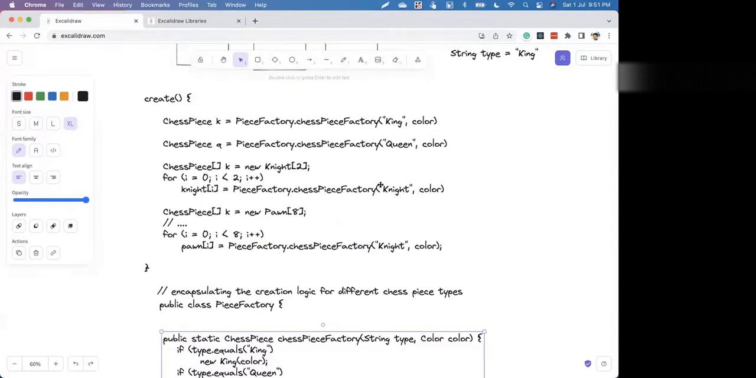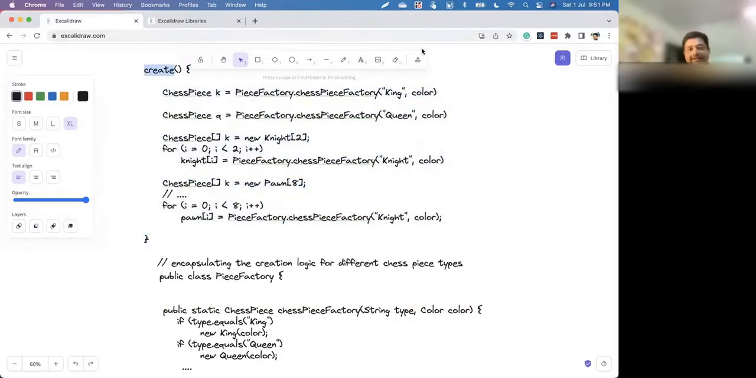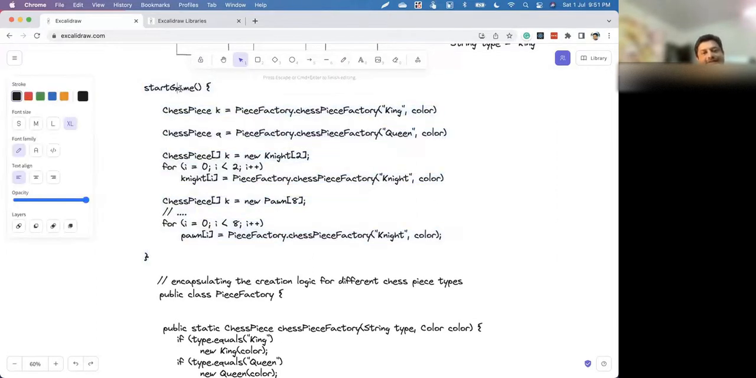We can also make all the instantiations in the create as well. That also encapsulates things in terms of the chessboard class. This I can call start game, right? The method could be named anything. So see here, this is my start game method.